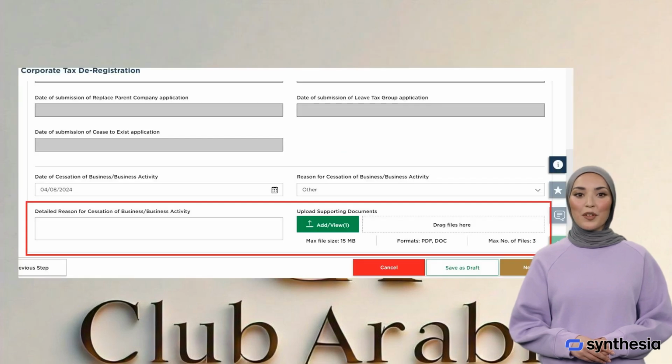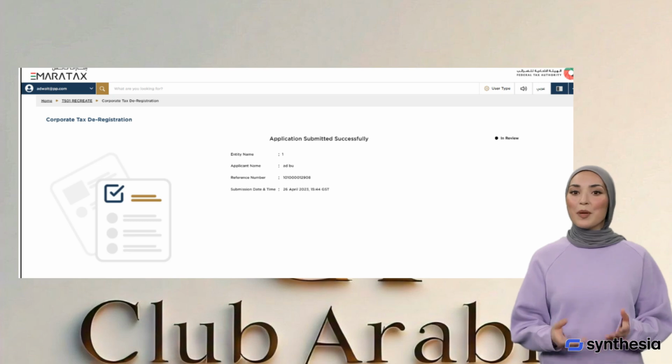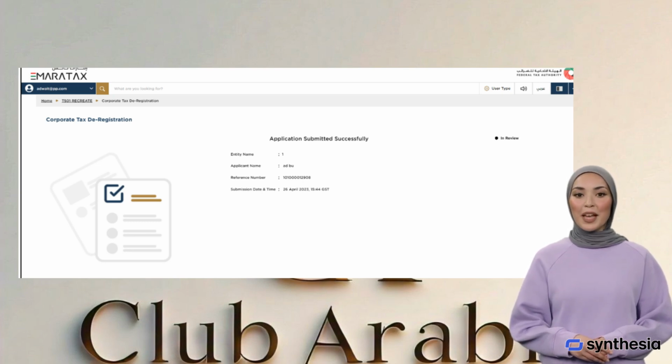Now there is one more option available, which is other reasons. Under this option FTA will ask the reason for cessation of business and to attach the related evidence. Essentially this option is same as the previous option of cessation of business. Now we have covered all the options available for deregistration. After submitting the application, keep a copy of the acknowledgement for your records.